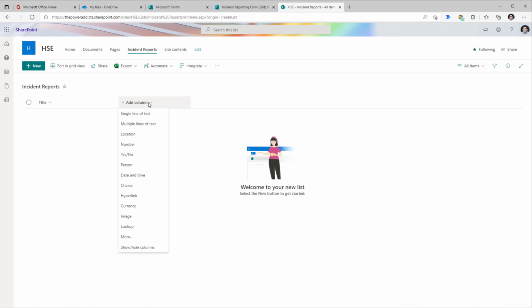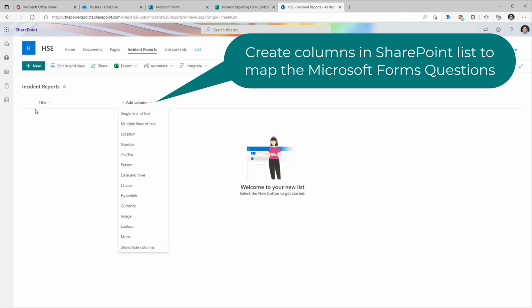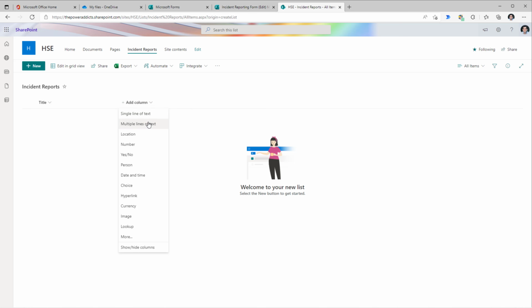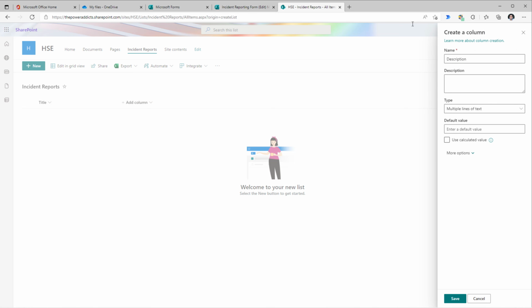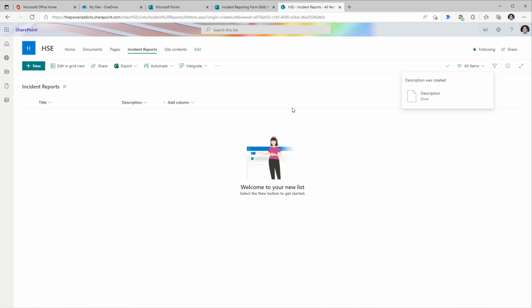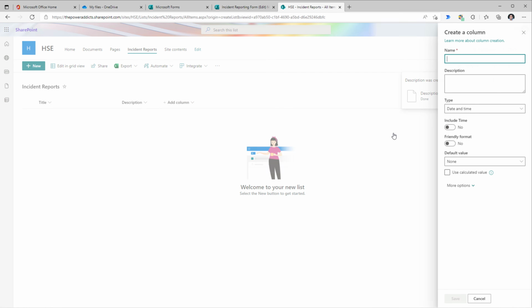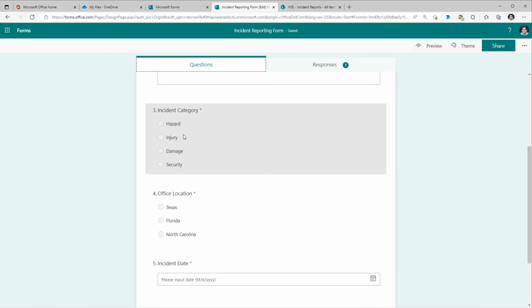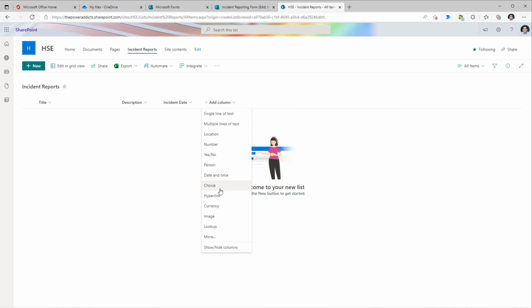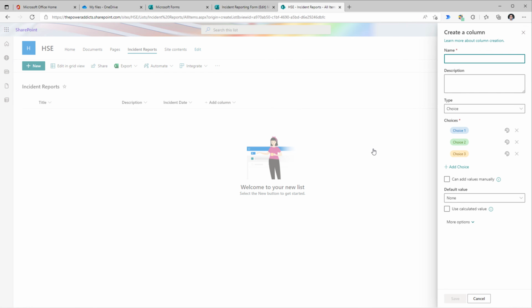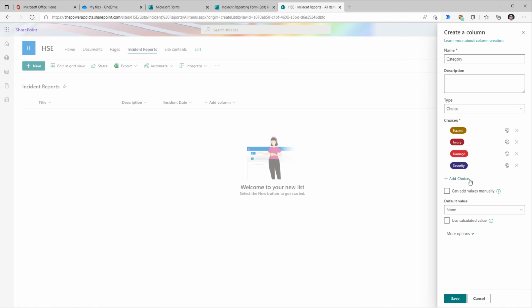I will add columns in SharePoint so I can store the data that is coming in from Microsoft Forms. I have the title column where I can store the incident title. I'll create a multi-line of text column. I will call it description to store the description of the incident. I'll add a date column called incident date. Incident category and office location. These were choice options inside Microsoft Forms. I can do something similar in SharePoint by creating a choice column. I've added my 4 choices for the category.